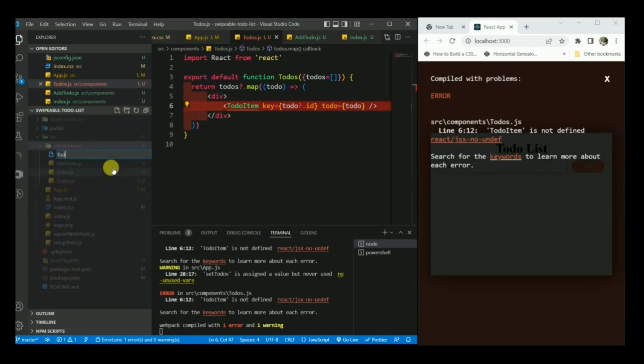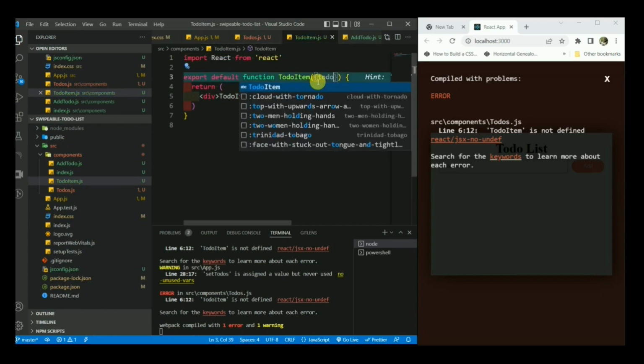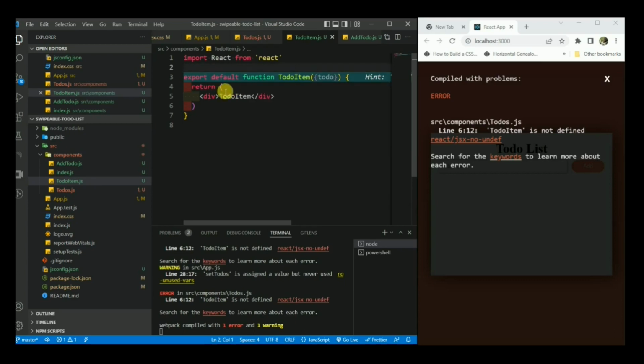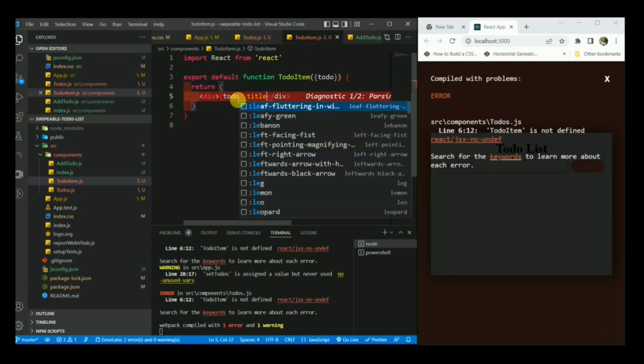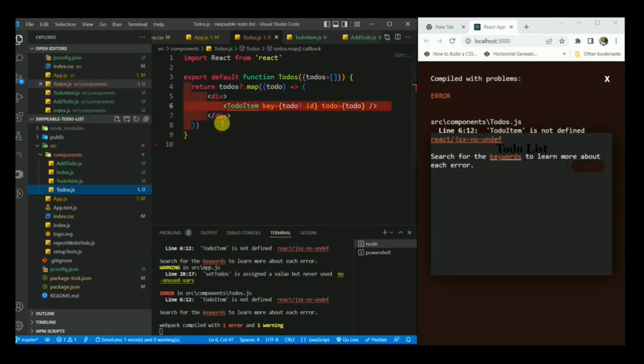Yeah. So here I will destructure the todo prop. So here we need to render our title, just remove this and print our todo.title, which we are passing from app.js. Just import it here, TodoItem. Yeah, you can see the title is rendering here.